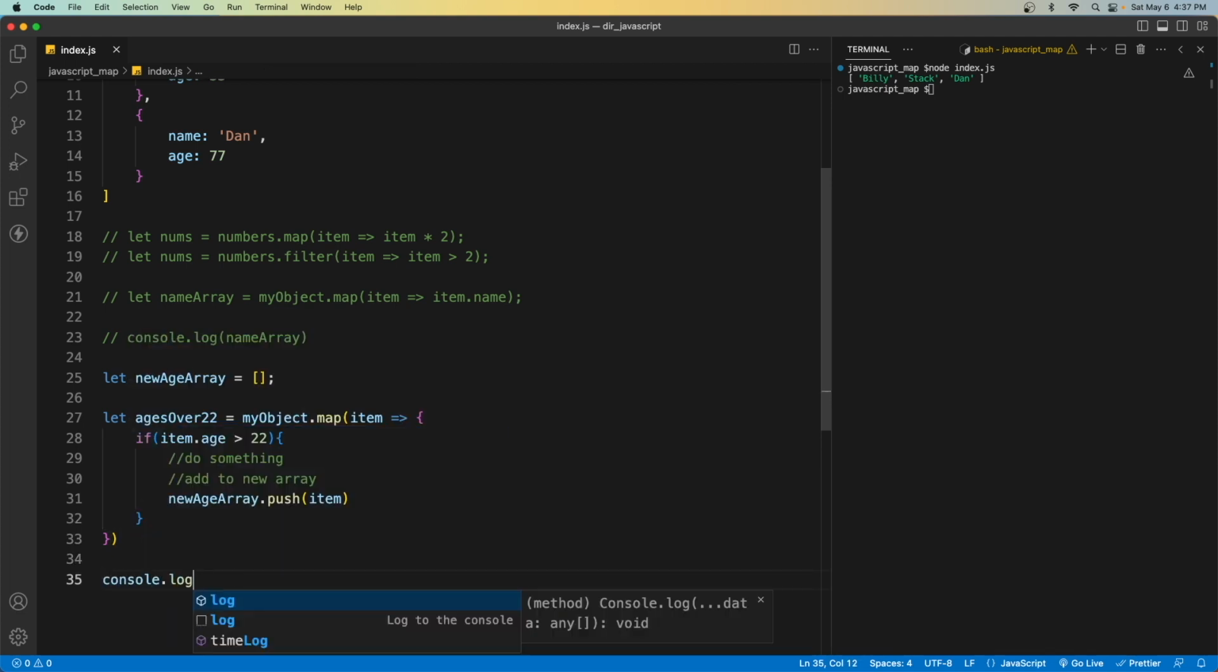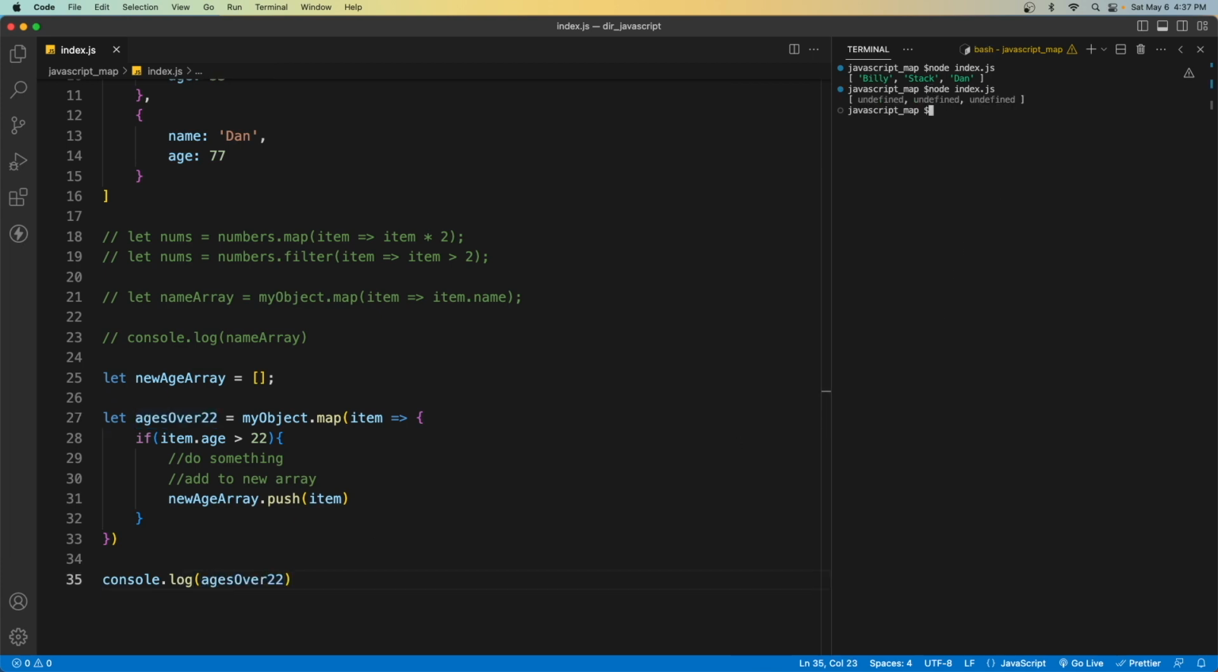Sometimes you go too far and you're like, wait a minute, let's see if it actually works. What we're going to log out here is ages over 22. Let's go over here, press up, and I'm getting undefined. So if that's not going to work, let's do ages item.age. Now we're going to get all of the actual ages, so it's going to be a new array where all of the ages are above 22.